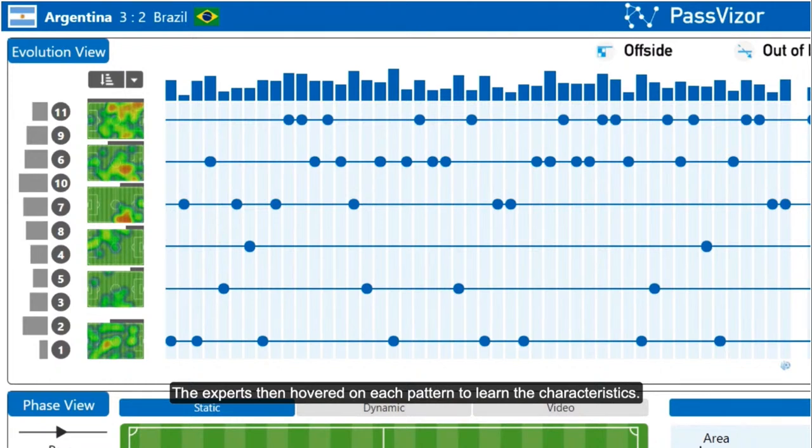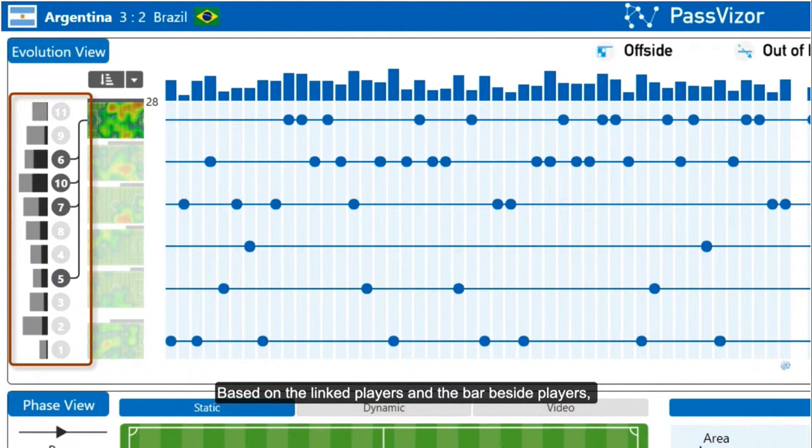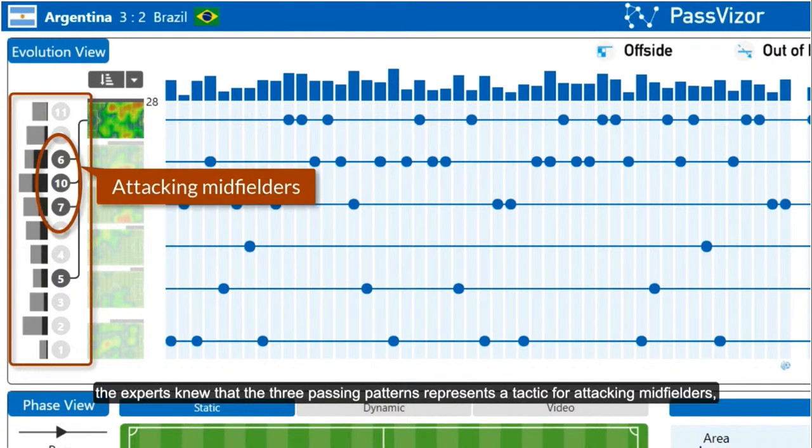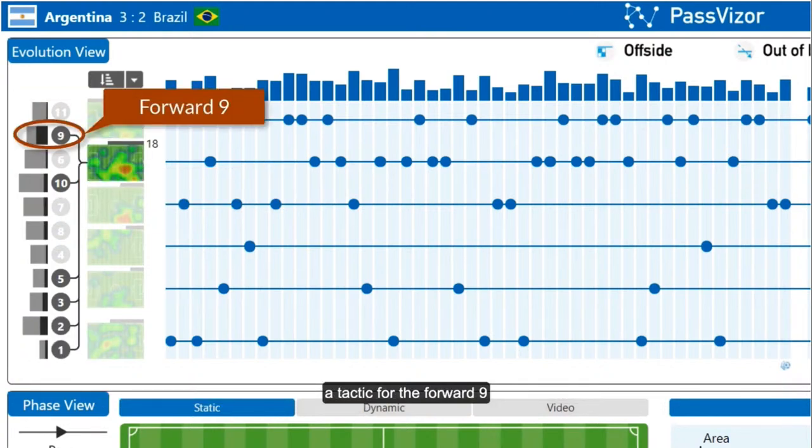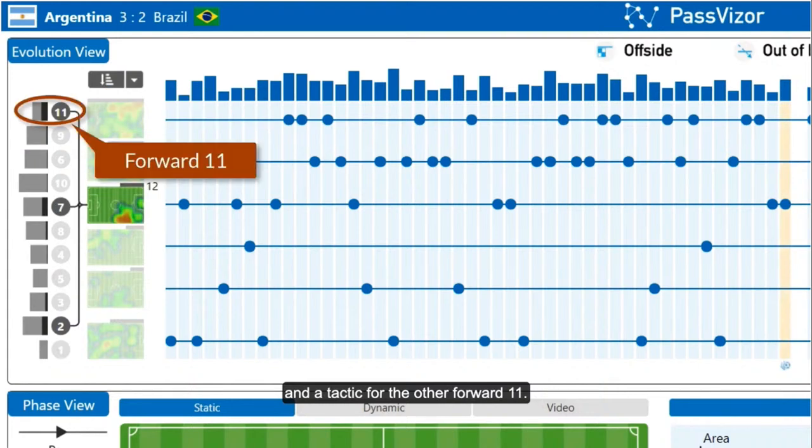The experts then hover on each passing pattern to learn the characteristics. Based on the linked players and the bars beside players, the experts knew that the 3 passing patterns represent a tactic for attacking midfielders, a tactic for the forward 9 and a tactic for the other forward 11.